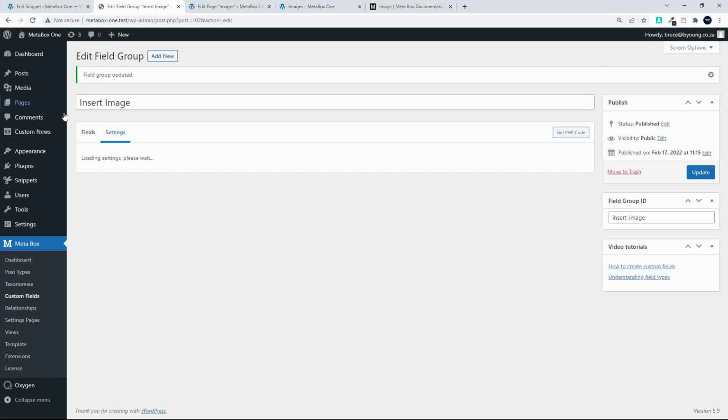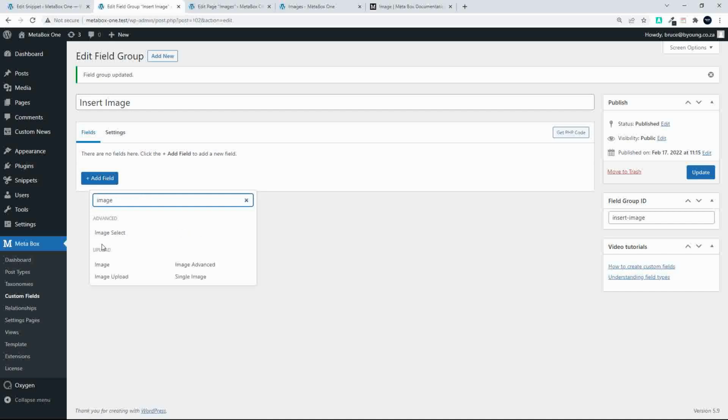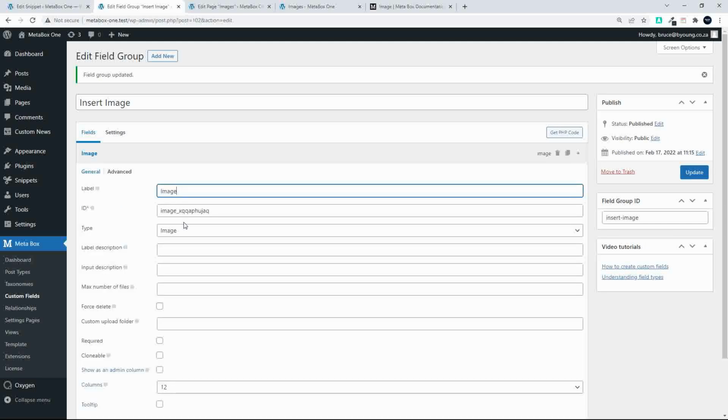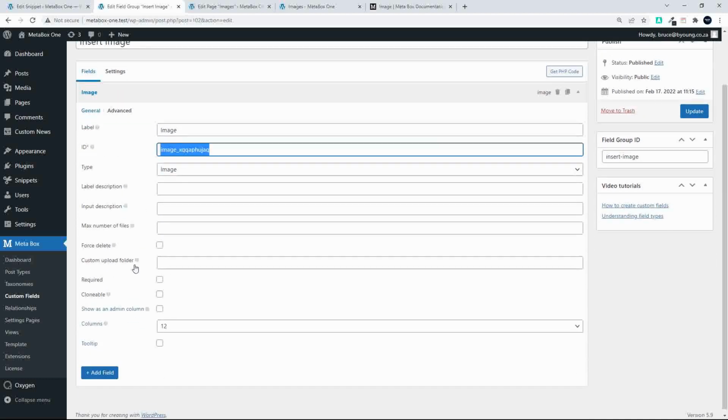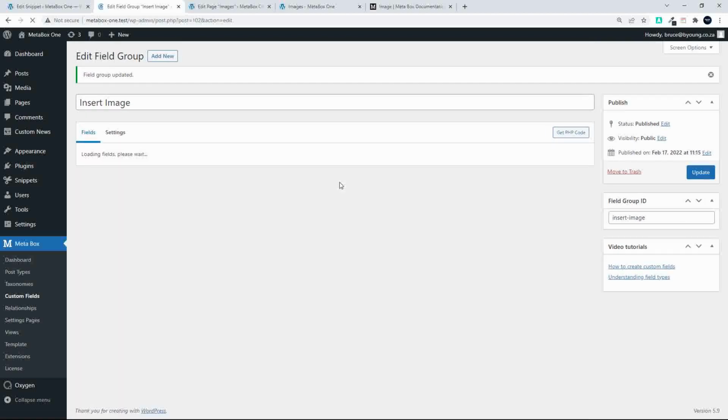And we publish that. Now I'm going to head over to the field, and here you can see there are no fields. I'm going to add a field, punch in image. I'm then going to go to the default image option, so just image. And there is our ID. So I'm going to leave the ID exactly as it is. I'm not going to make any changes anywhere to the information, and I'm going to update.